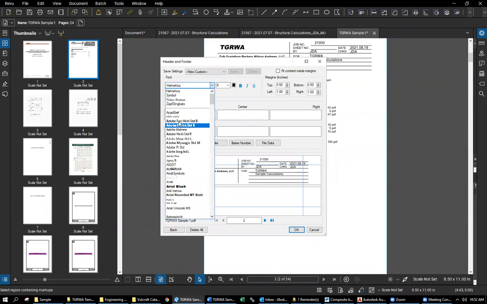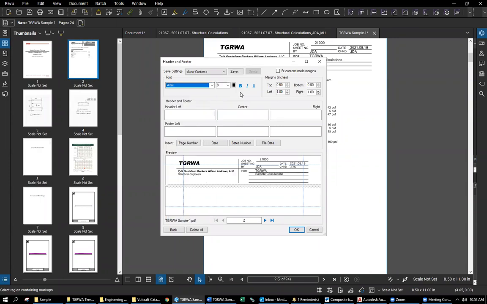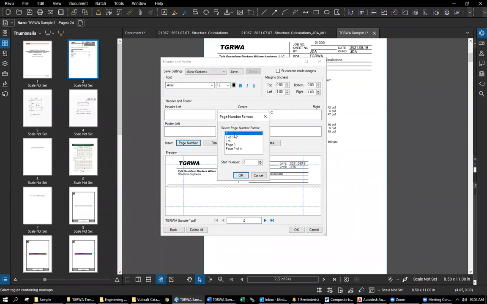I'm going to change this to Arial and 12. And over in the right header box, I'm going to put a C, and then page number. I want this format. I just want a single digit, and I want to start at page number. I'm actually going to start at page number 1.